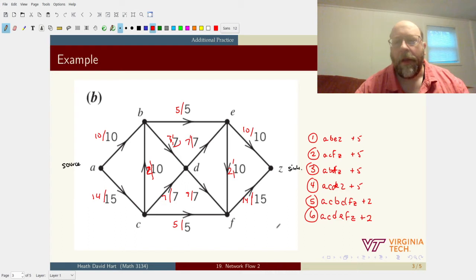So, can we squeeze 1 more unit out? There's still room for 1 more unit to come out of the source, going down this edge. But there's nowhere where it can go now.